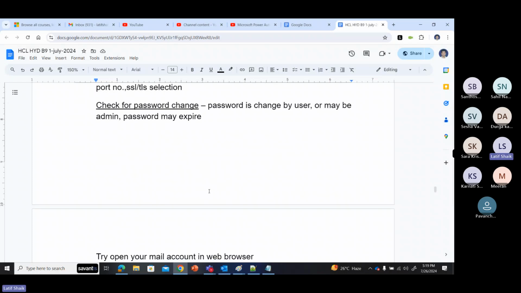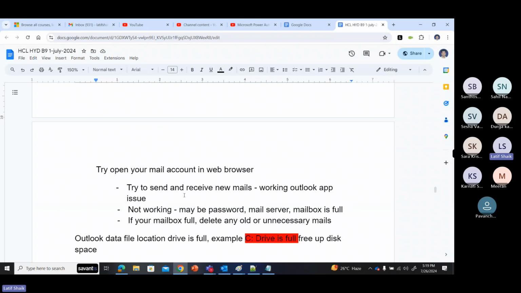Okay. Another one is to try to log in from the browser side. So open the browser and try to log into the web mail. It will confirm whether the password is correct or not. Maybe the user changed the password or set a new password. If the user is unable to log in and the password is showing wrong, maybe there is a password related issue. If you can log in, it means it's not a password related issue. Okay, it's something else. And try to send a mail from the web browser, web related mail.